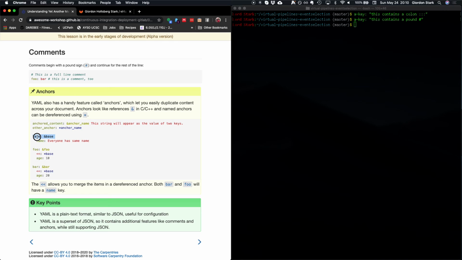So as an example, let's say we want to anchor this dictionary called base, where base has a key called name. Everyone has the same name. We're going to go ahead and create an anchor called ampersand base, so the anchor itself is called base. Then we're going to create another dictionary foo. We're going to anchor that as well. But then we're going to go ahead and inject all of the keys from base into foo. And this means that foo will have a name key, everyone has the same name, and an age key of 10. And then similarly, you can do the same thing for bar here, where now both foo and bar have the same name, but different ages. And this allows you to do repetitive coding or duplicated content without explicitly copying values across your YAML document. And so that's the end of the YAML section. Tune in for understanding how we use YAML with CI/CD.